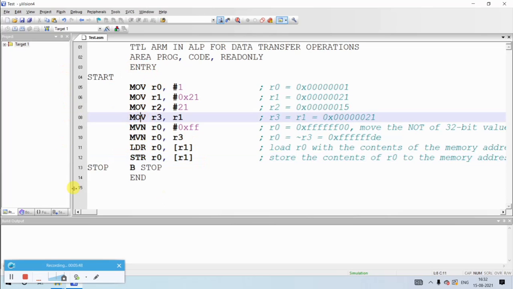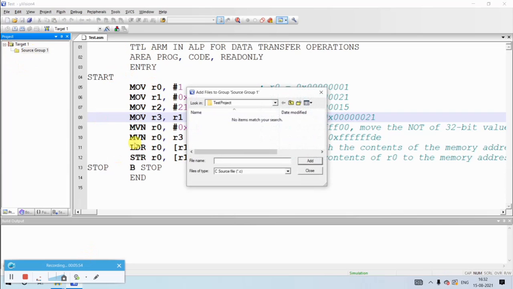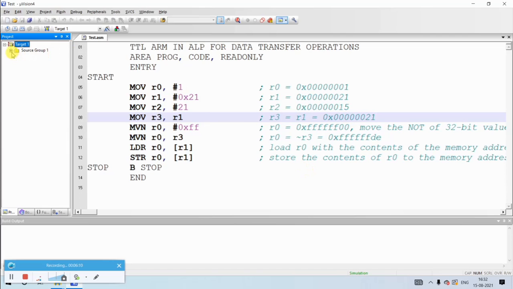Anyway, once you write this program, you have to click on this target folder and double click on source group 1. It will ask you for the assembly file. Check for files of type and select ASM file. Once you select the ASM source file, click on that particular file, test.asm, and click on add. Once you click on add, close, and please verify that test.asm has been added to the group successfully.